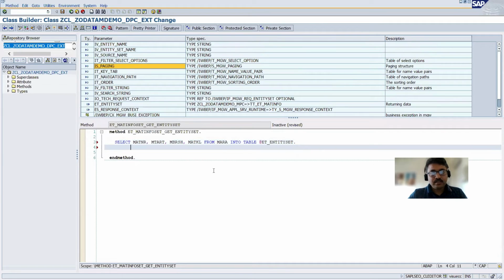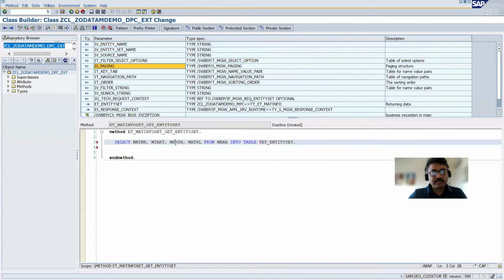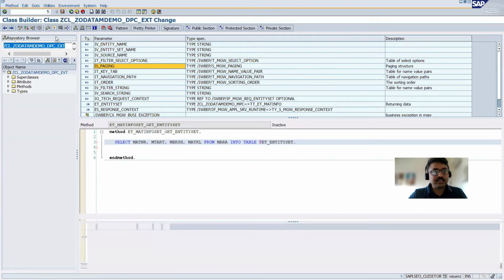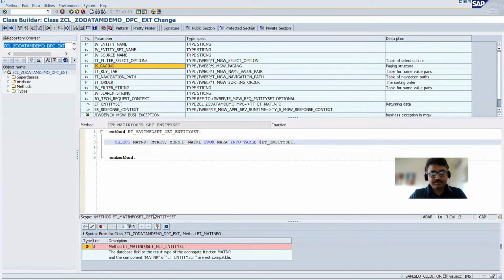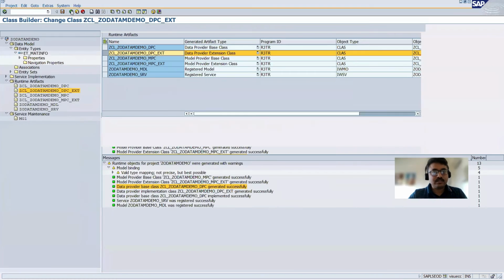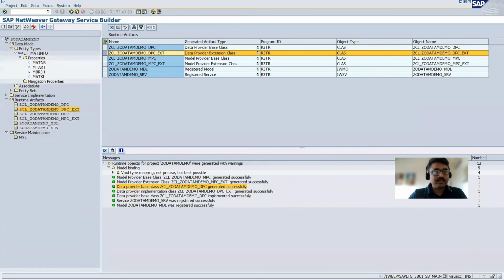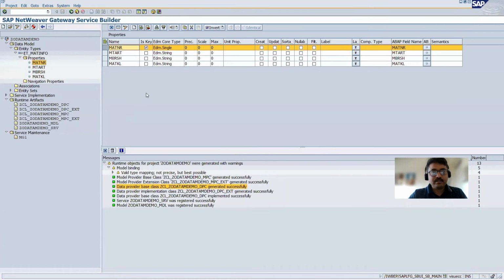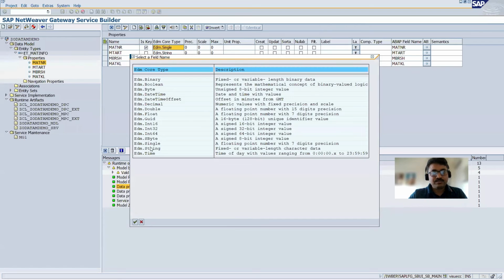So here we got this matnr, mtart, mbrsh, and matkl from mara, and we are going to put it here. Click on the save button, check the syntax, and it's telling us not compatible. So let's check why matnr is showing this. Coming over here, matnr has EDM dot single selected. That's the problem actually. It should be a string.